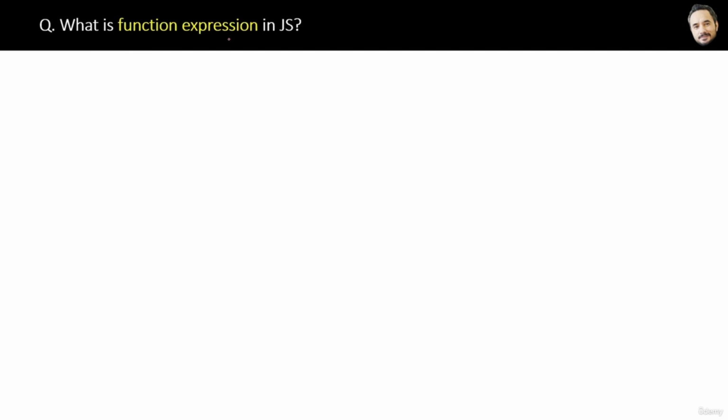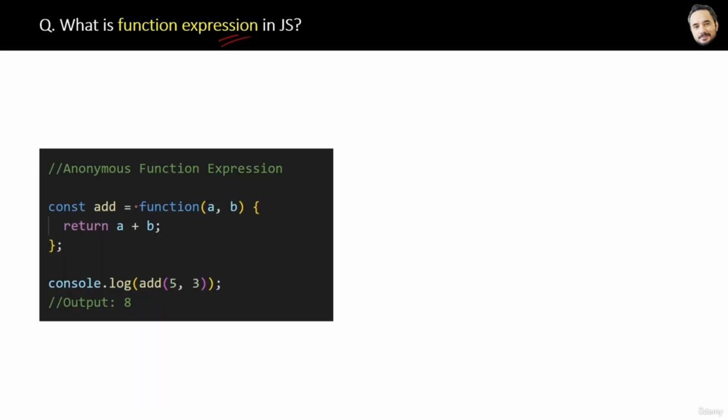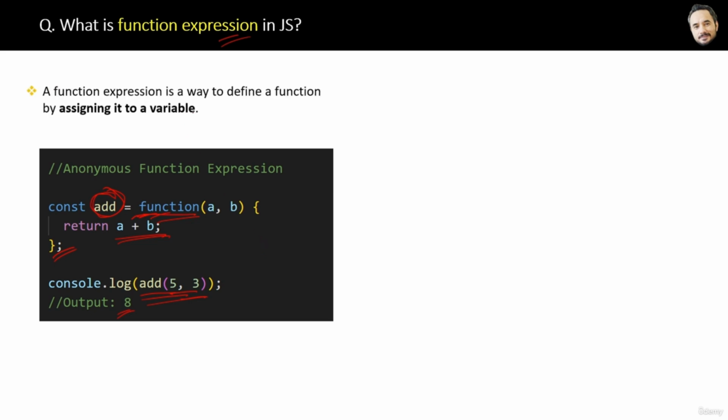What is a function expression in JavaScript? Here is the code, and you can see here that we have one anonymous function, and we have assigned this anonymous function to a variable. Now we can call this variable like a method, something like this, and it will give the expected output of 8. So this is an anonymous function expression because we have used an anonymous function and assigned it to a variable. So what is a function expression? A function expression is a way to define a function by assigning it to a variable.